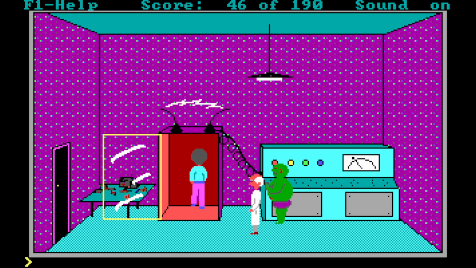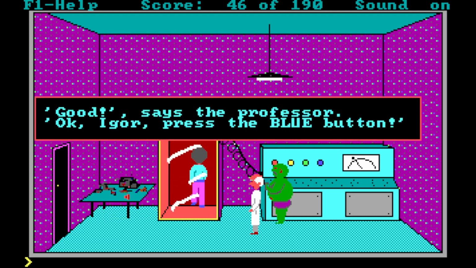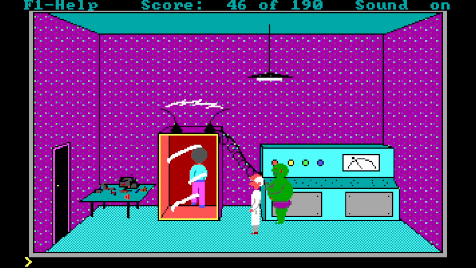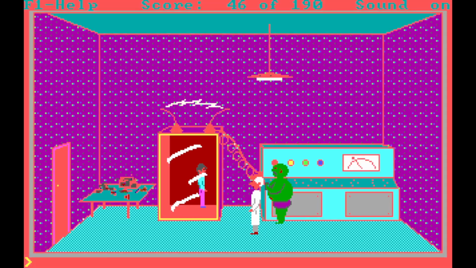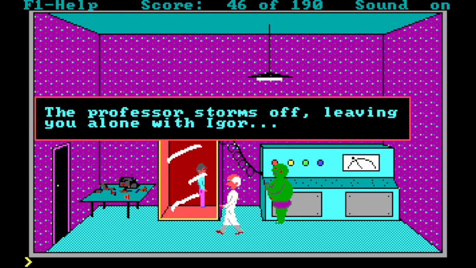We're in the box. Oh, there we go. Good, says the professor. Okay, Igor, press the blue button. Igor grumbles something incoherent and deftly presses the red button. Oh. You idiot, Igor, roars the professor. That's all I need. A colorblind imbecile for an assistant. Oh dear, I've got my headache coming on again. I've had enough hassle for one day. I'm going to have a lie down. The professor storms off, leaving you alone with Igor.